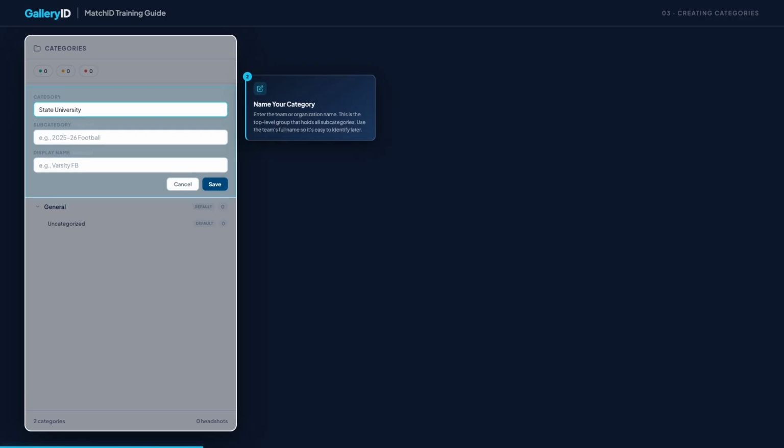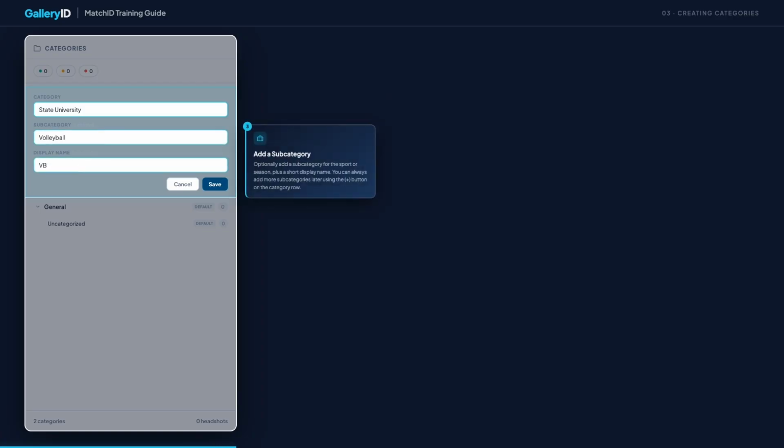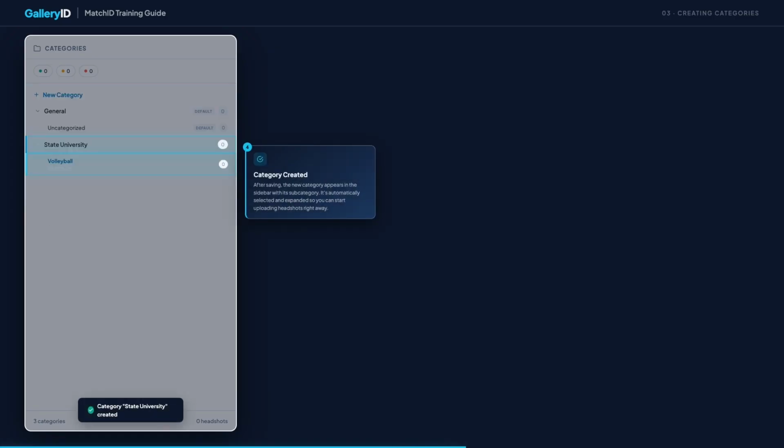Now add a subcategory. Enter the name and a display name. The display name is what appears in roster dropdowns, so make it specific. VB 2025-26 tells you the sport, year, and season at a glance. Click Save. Your new category appears in the sidebar with the subcategory nested inside.